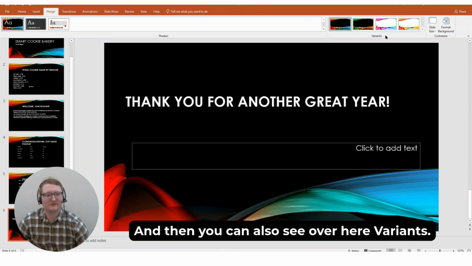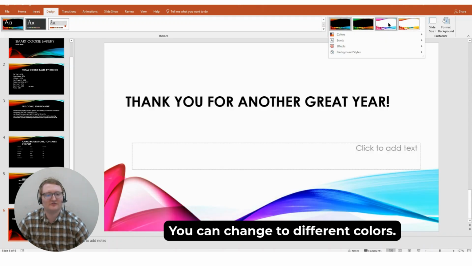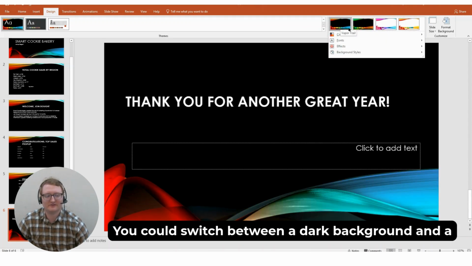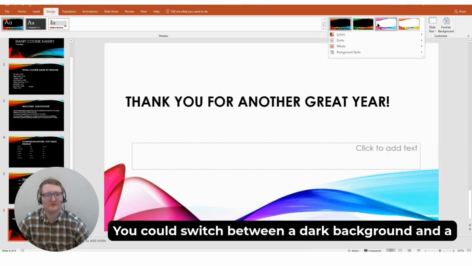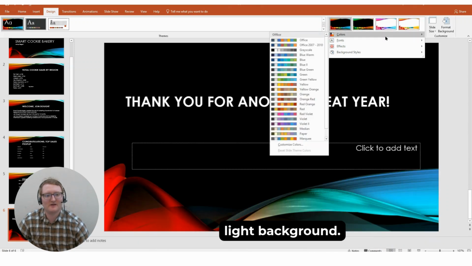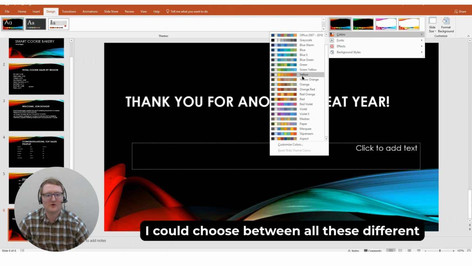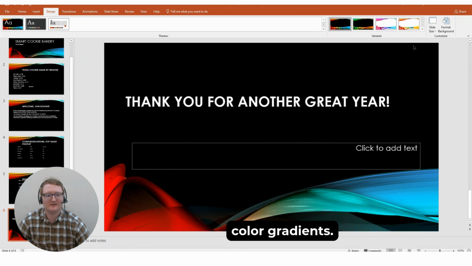And then you can also see over here variants. You can change to different colors. I could switch between a dark background and a light background. I could choose between all these different color gradients.